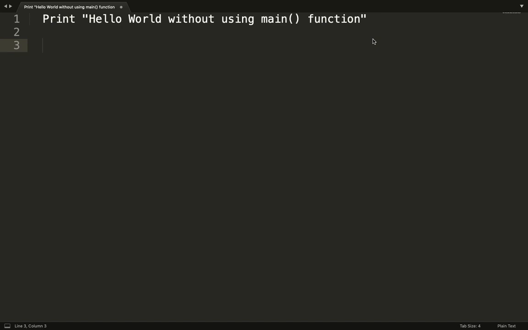First, let's talk about the main function, like what is the main function here. We all know what the main function is. Main function is the entry point of program execution.